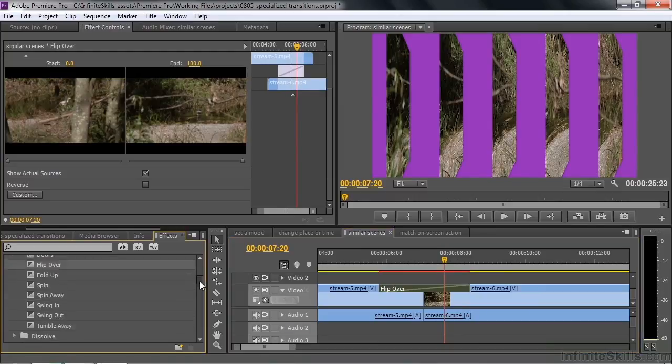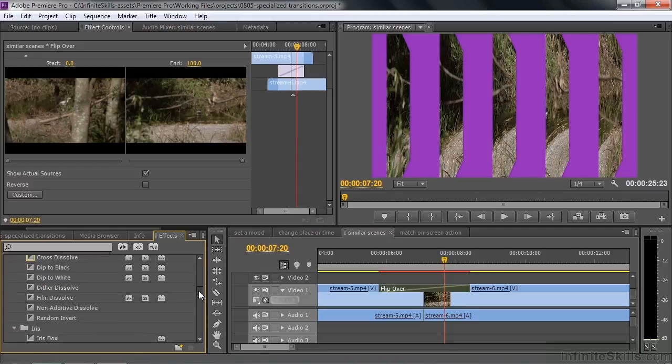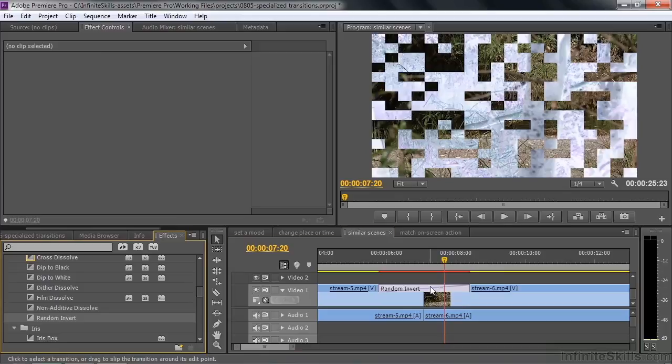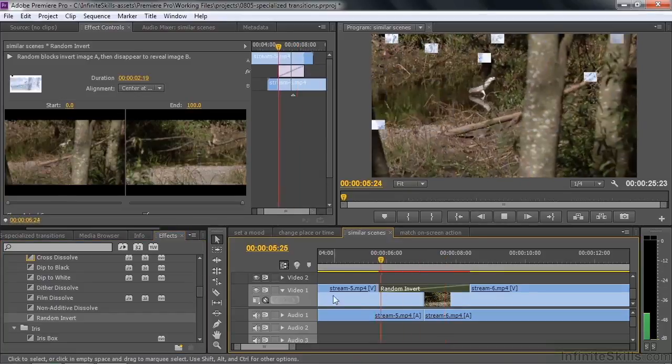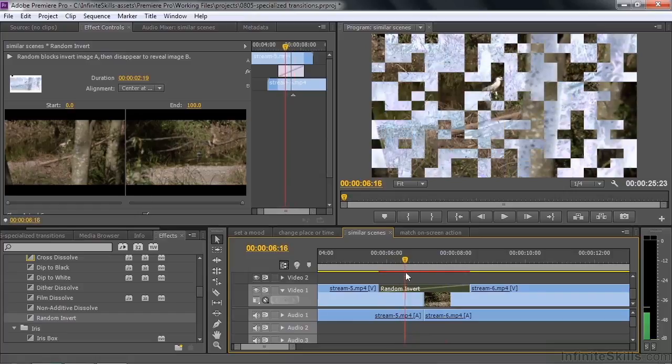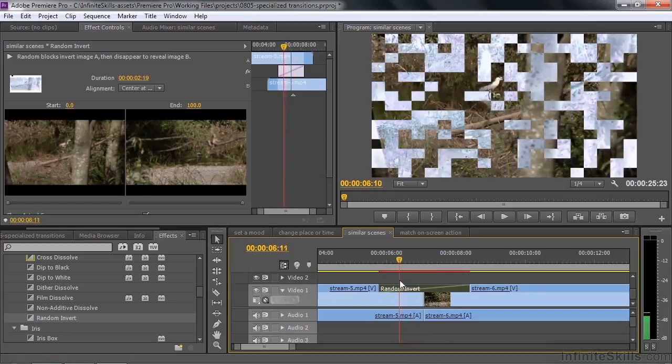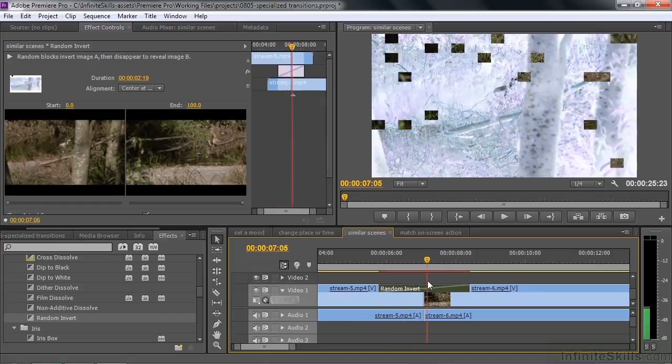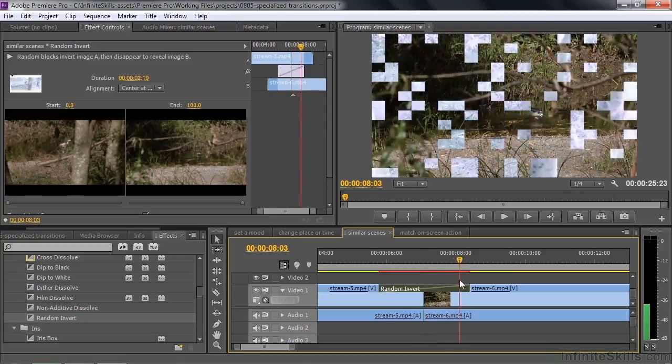Another transition has kind of an unusual custom feature. Let's go to dissolve. Down here a little ways, it's random invert. This is kind of a wild transition. Click on that. Look at this one. Let's watch it. If you look at what's happening here, you're inverting the color of the first scene to that edit point, and then you begin to reveal the next scene, like so.